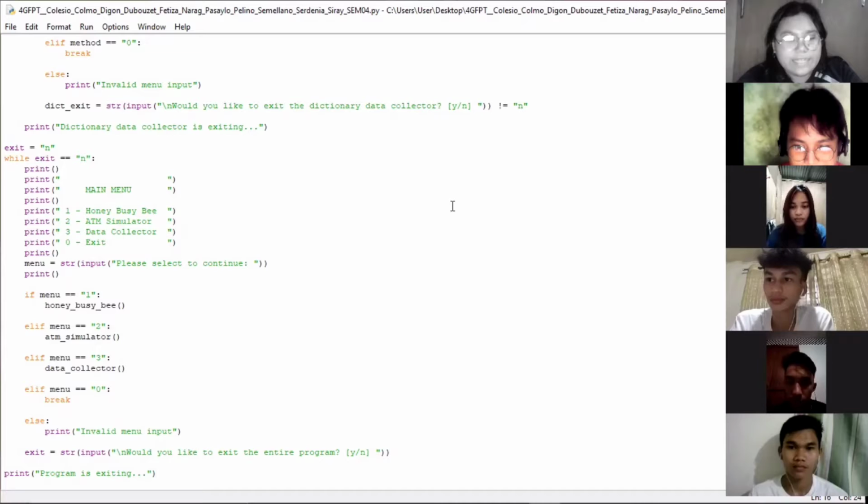And lastly, for the data collection, this menu shall allow the developer to create a program that will implement the utilization of list, tuple, set, and dictionary data types.